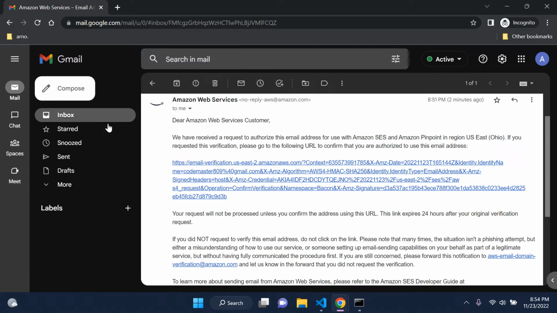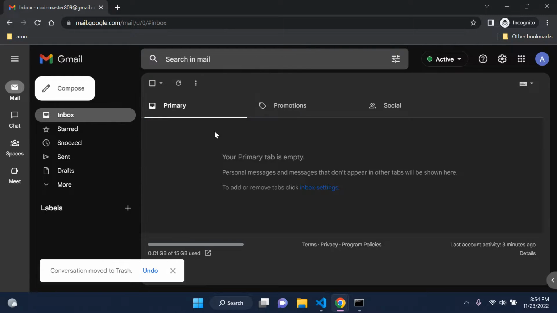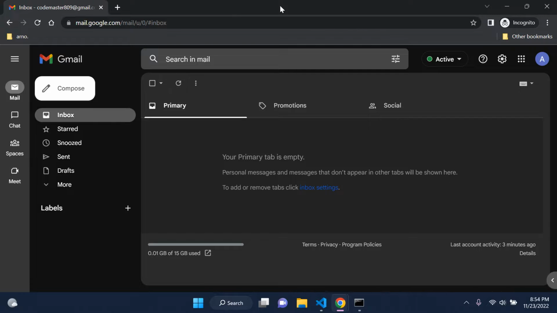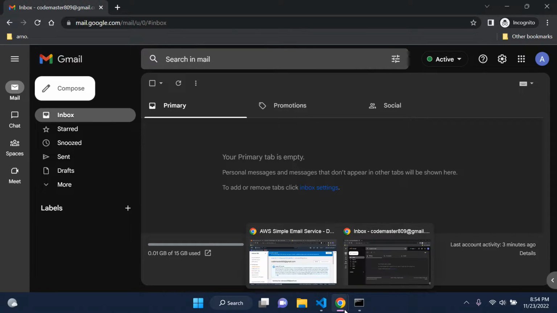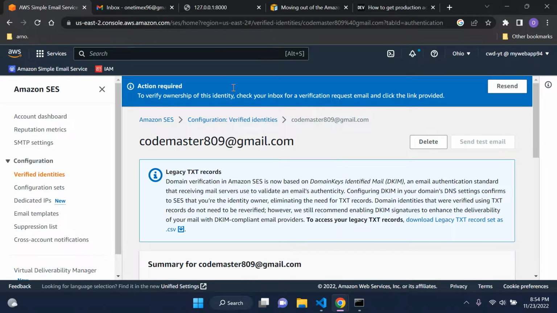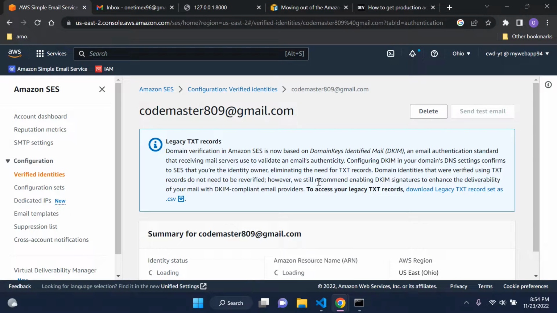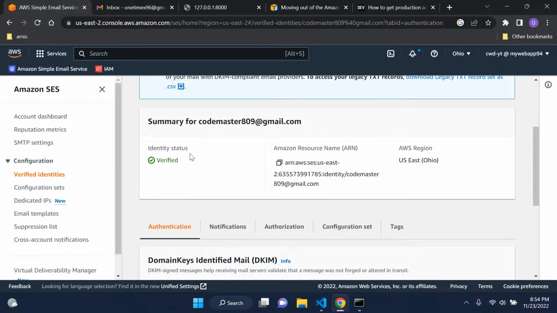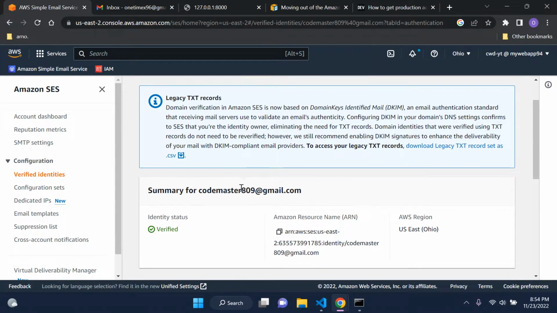Perfect. Okay, I can delete this. So all of my emails are going to come to this email address here. So codemaster809. All right. Perfect. Okay, so I just want to refresh the page here. So I can just refresh it. Okay. And we can see this one is now verified. So this email address here.